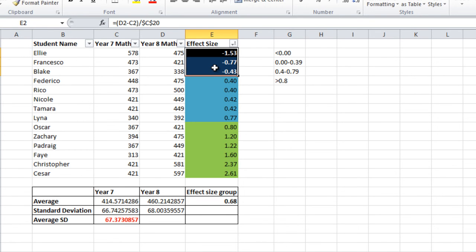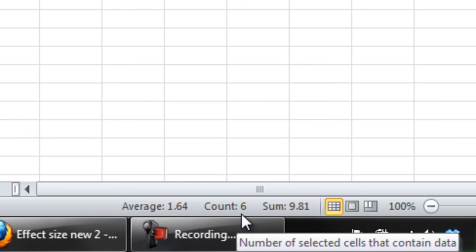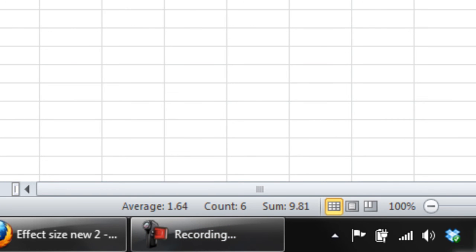Now we can see here that we only have 3 black effect sizes. We have 0 pink effect sizes. We have 1, 2, 3, 4, 5 blue effect sizes, and 1, 2, 3, 4, 5, 6 green effect sizes. Now, if you have a very big table and you don't particularly fancy going through the entire list and calculating it by hand, what you can also do is select the entire range, and below here you see count 6. So you see here how many you have been able to count.